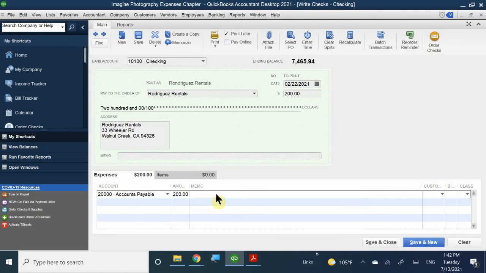So first things first, you're going to recognize that it's for the accounts payable account. And I believe the memo is deposit for video equipment rental. All right, that's good enough as far as that. If you have your class settings on, once again, you can use that.